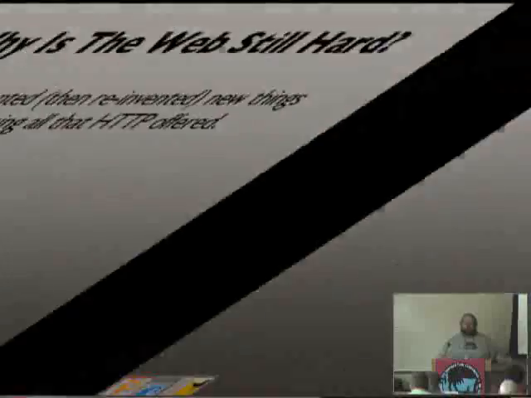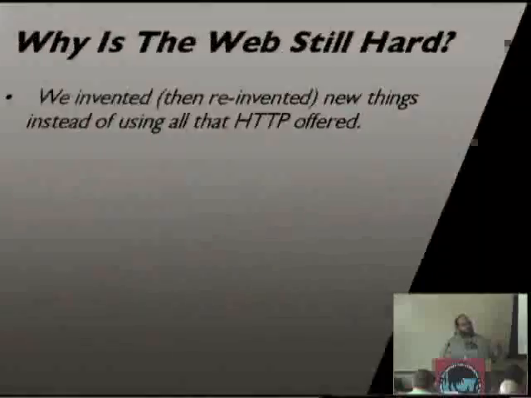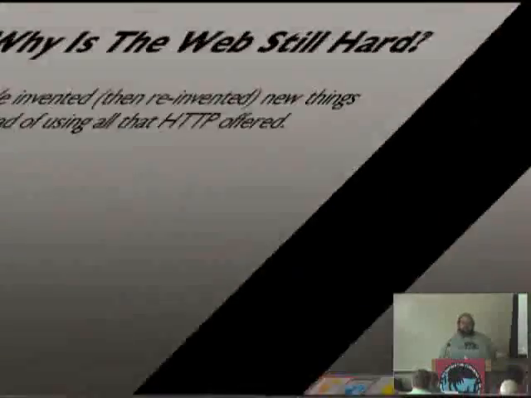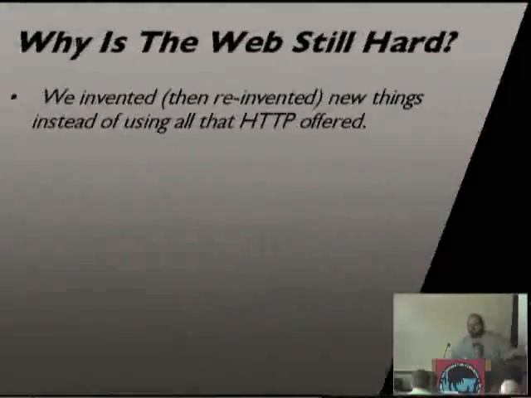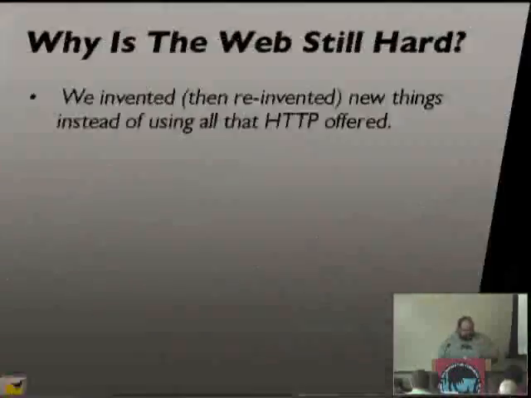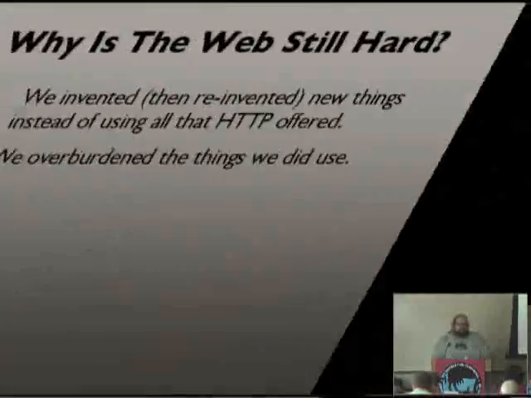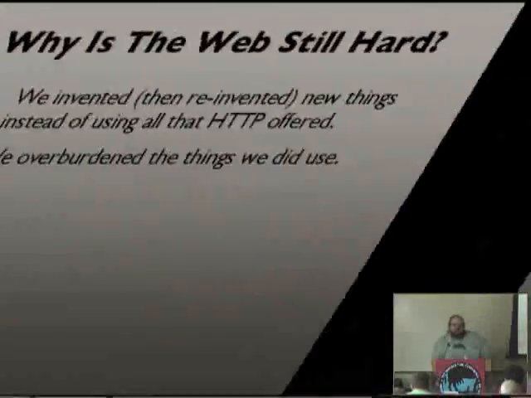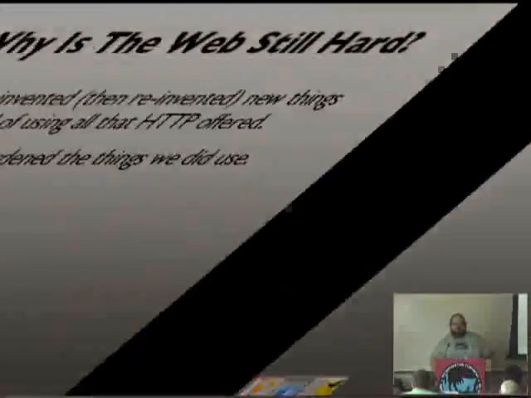Now, I'm not trying to place blame, but you have a practical problem to solve. Early browsers supported GET and POST, and that was it. So you had to limit your conversations with the server to those two HTTP verbs, even though the full range of HTTP verbs have been there since HTTP 1.1. We overburdened the things we did use. We used POST for everything. If you want to send any kind of data to the server, you want to make any sort of change, well, you send a POST. Well, why not send a DELETE? Well, the browsers don't support it.